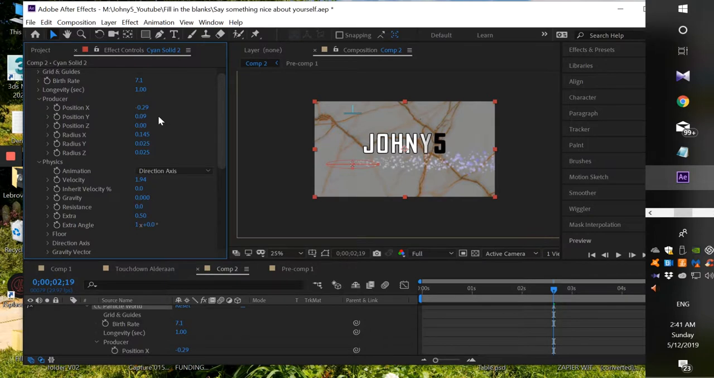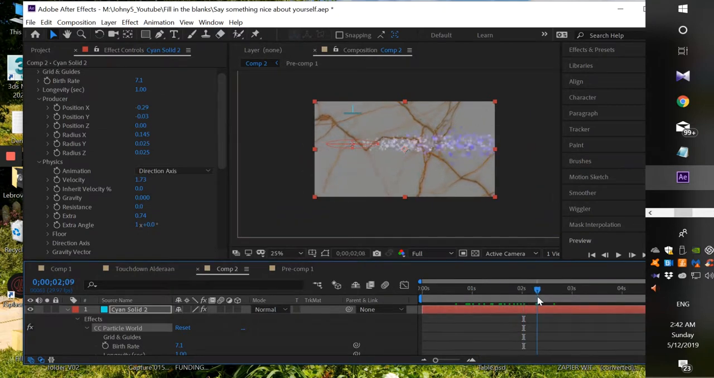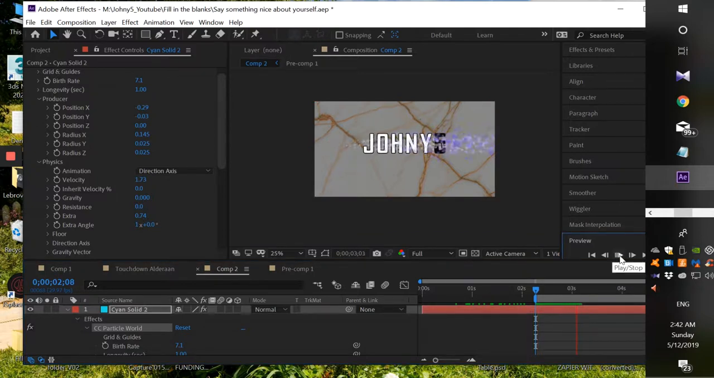Okay, we're going to just jump ahead. I added some resistance, 0.8 resistance. I've got velocity at 0.47. I put extra at 0.74. Velocity at 0... So it's good to RAM preview and just let it play.